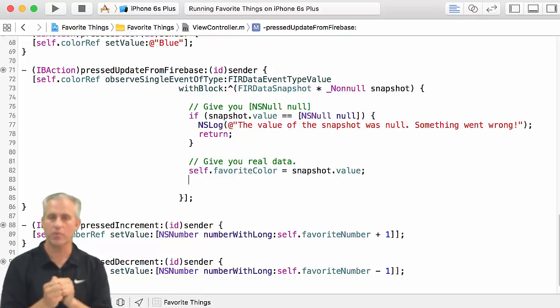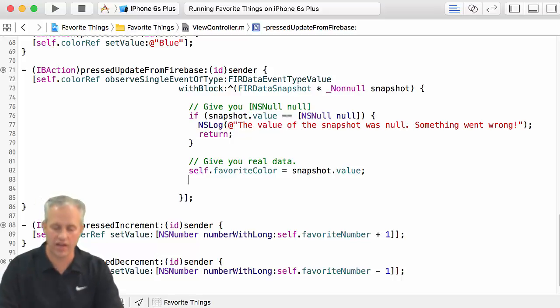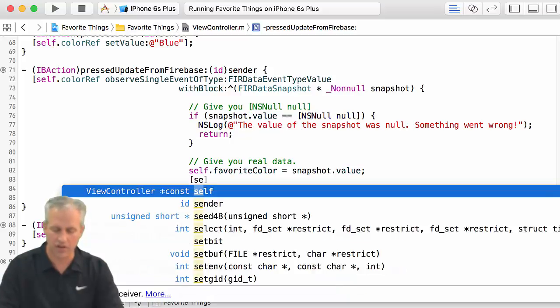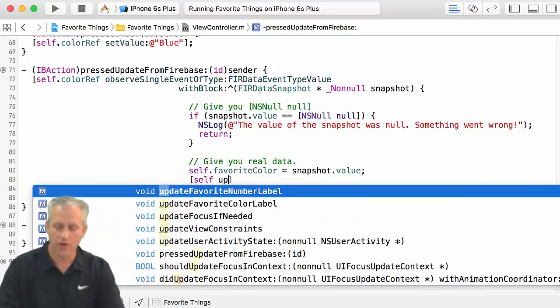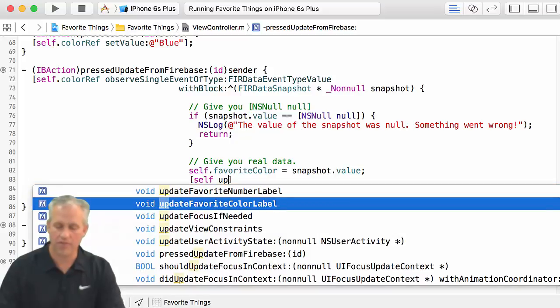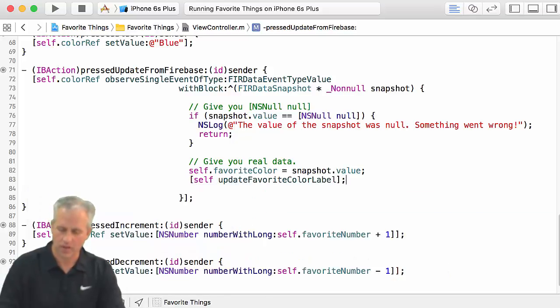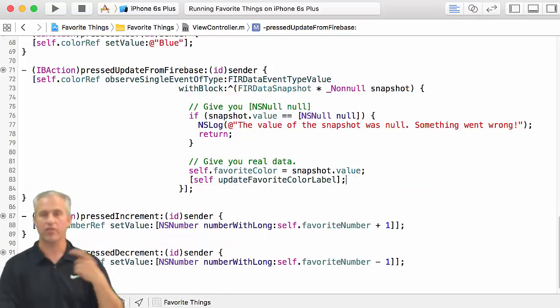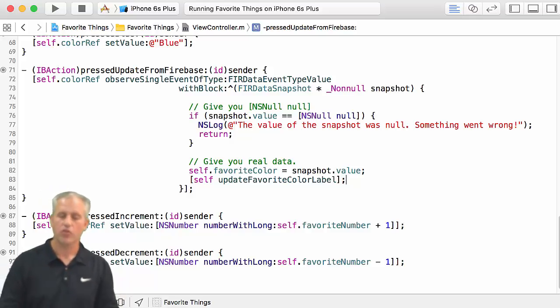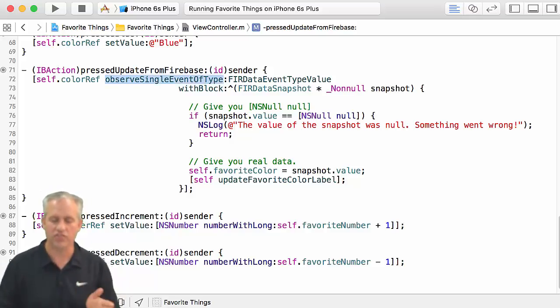I could do a little bit more like error checking and things like that, but I've decided that that's good enough for now. And then what I want to do is I just want to update my favorite color label. That will also update the background color of the screen. So quite a bit going on here. We're adding a single observer, and we're listening for if the value changes. And if there's a problem, we just want to abandon ship. But if there is like data there, save it and update the label.